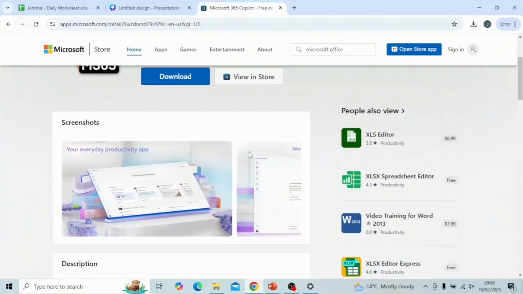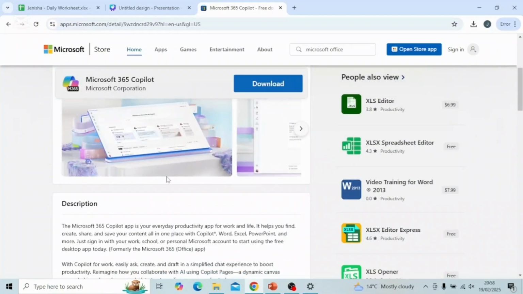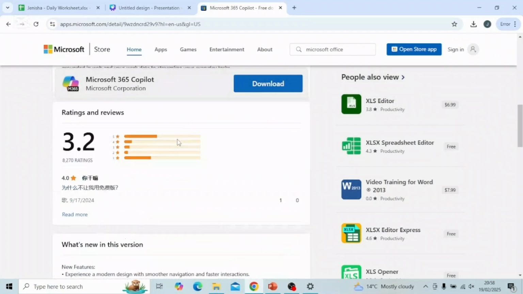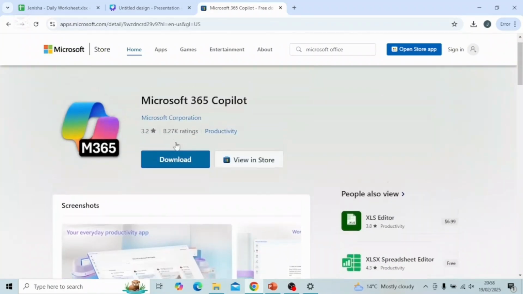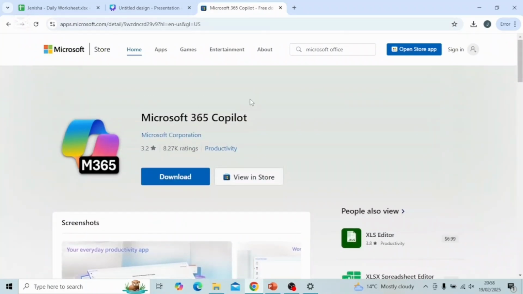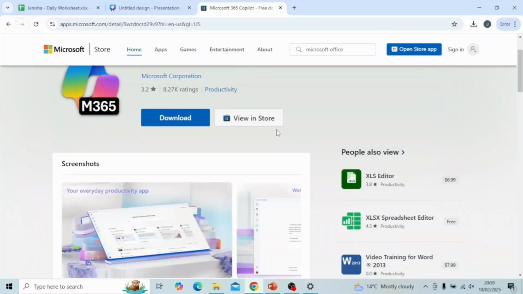Just click on this download option and it will let you with all of the available things in Office like Word, presentation, sheets, everything. So that is it. This is the method you can use in order to download and install the Microsoft Word Office for free.